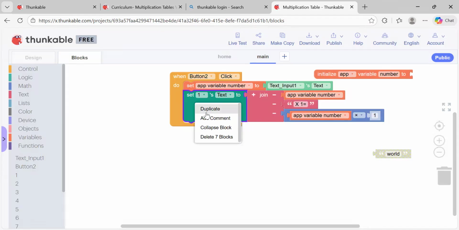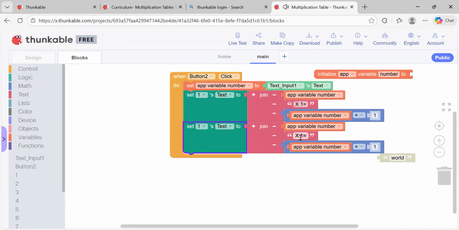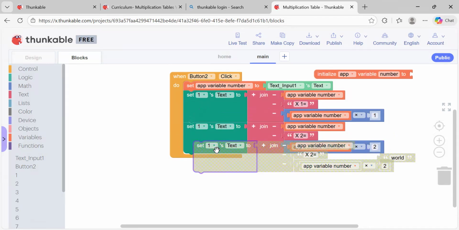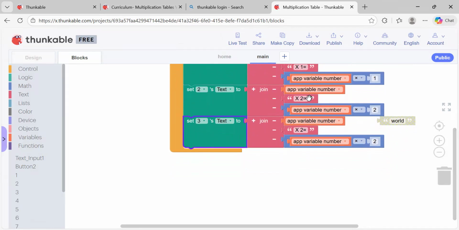Same thing, we will duplicate. Why duplicate? Because we have to save the time. Only we need to change here. 17 multiplied 2. Over here also we are going to change. It's 2. Again duplicate. We need to add it. But here we will save in the second label. This one we will save in the third. Right? Like that, we have to just change a little bit.